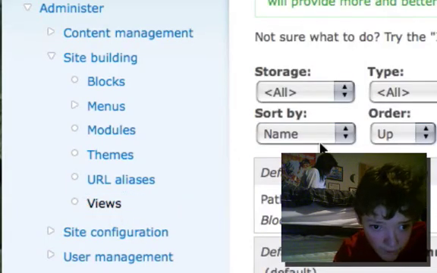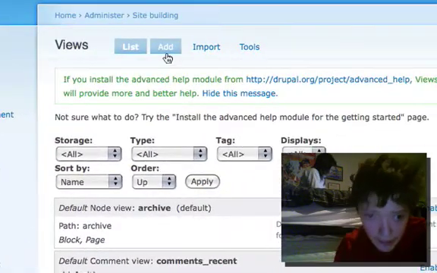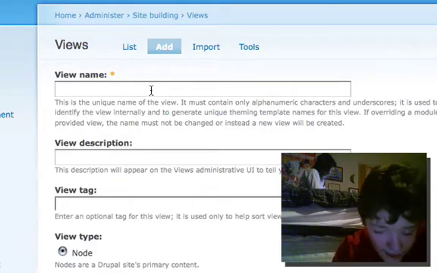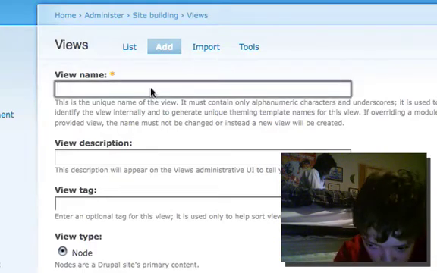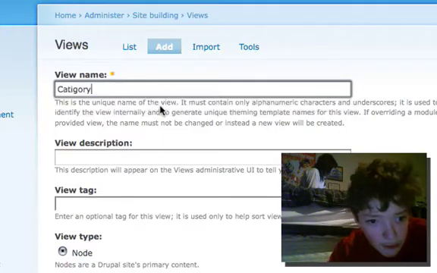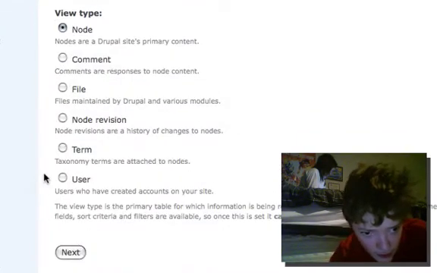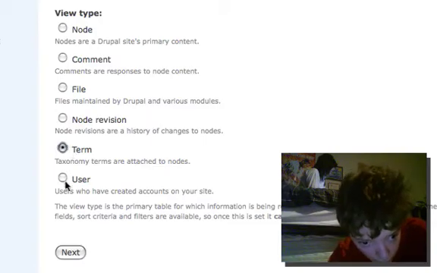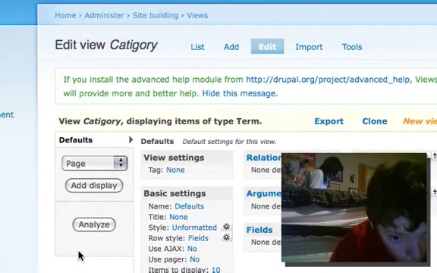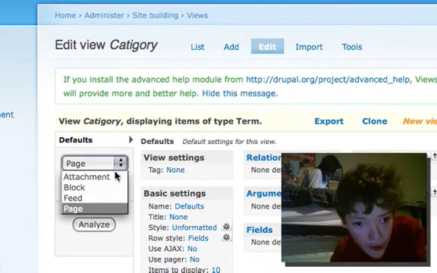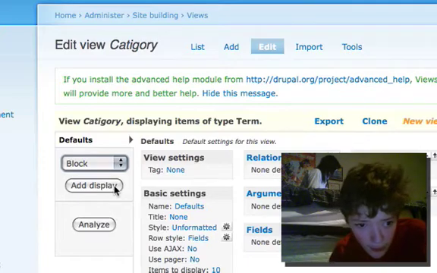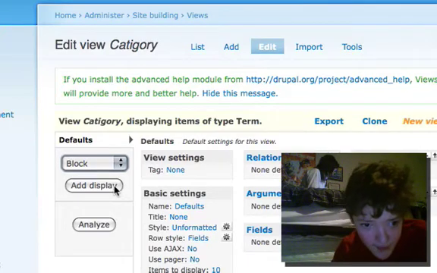So we're just going to add, and I'm going to guide you through this because it's quite complicated. So we're going to just create a view name called category, and it needs to be a taxonomy term. We're going to click next. And we want it to be a block so that we can stick it in our sidebar. If you don't know what that is, watch my previous video on blocks.